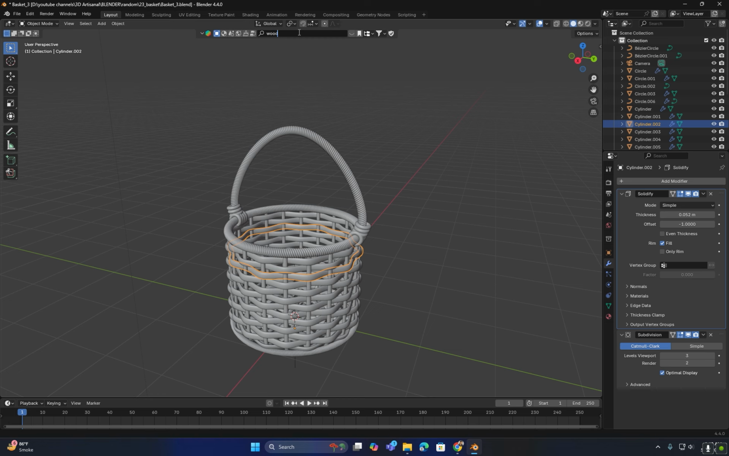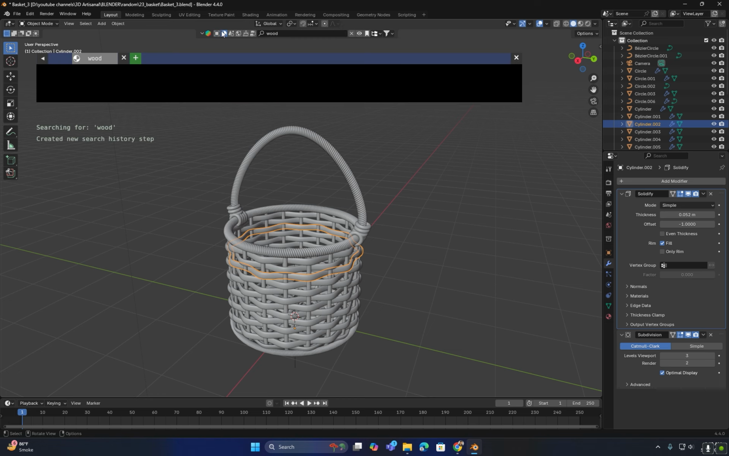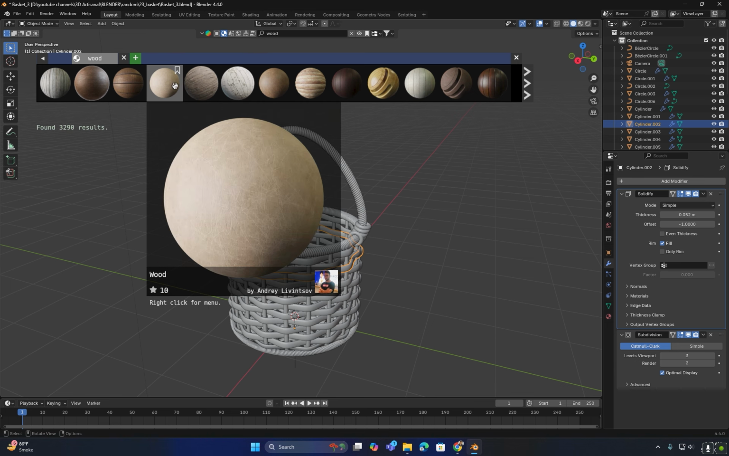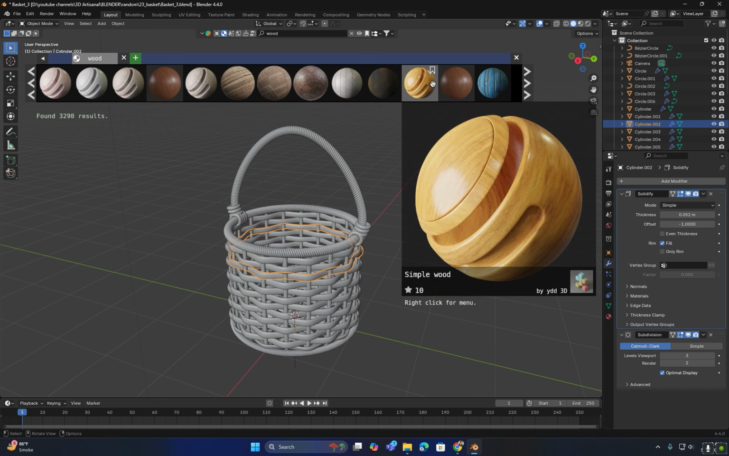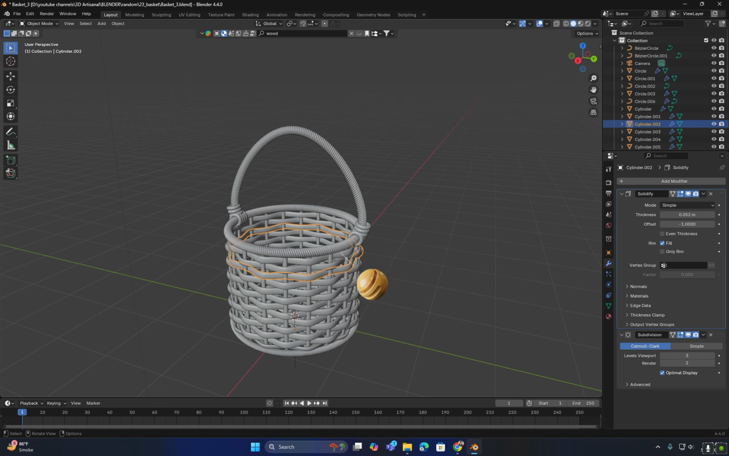So I will search for wood in the Blender Toolkit add-on here and select the material. As you can see, many wood materials are available here. From here you can choose the material you like and drag and drop it onto the object you want to apply it to. To show the material, we will go to the material preview mode. As you can see, the material has been applied to this part.